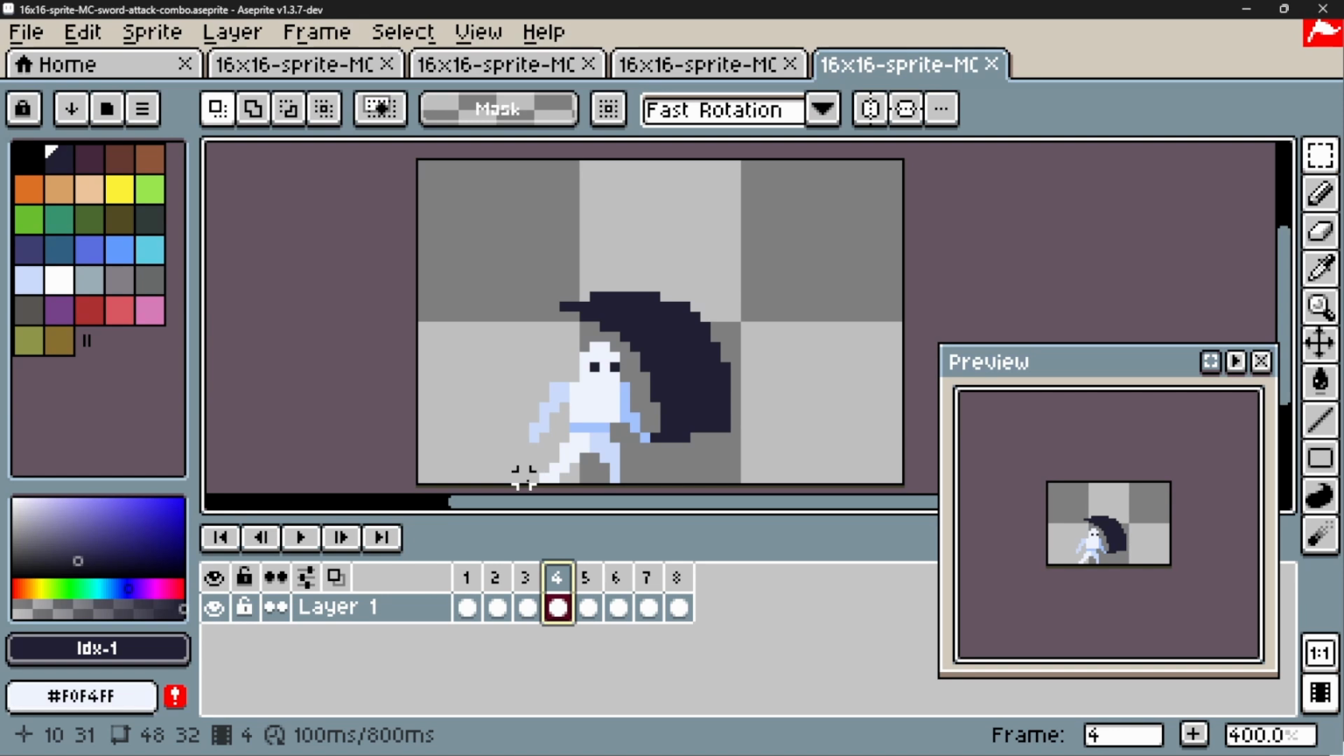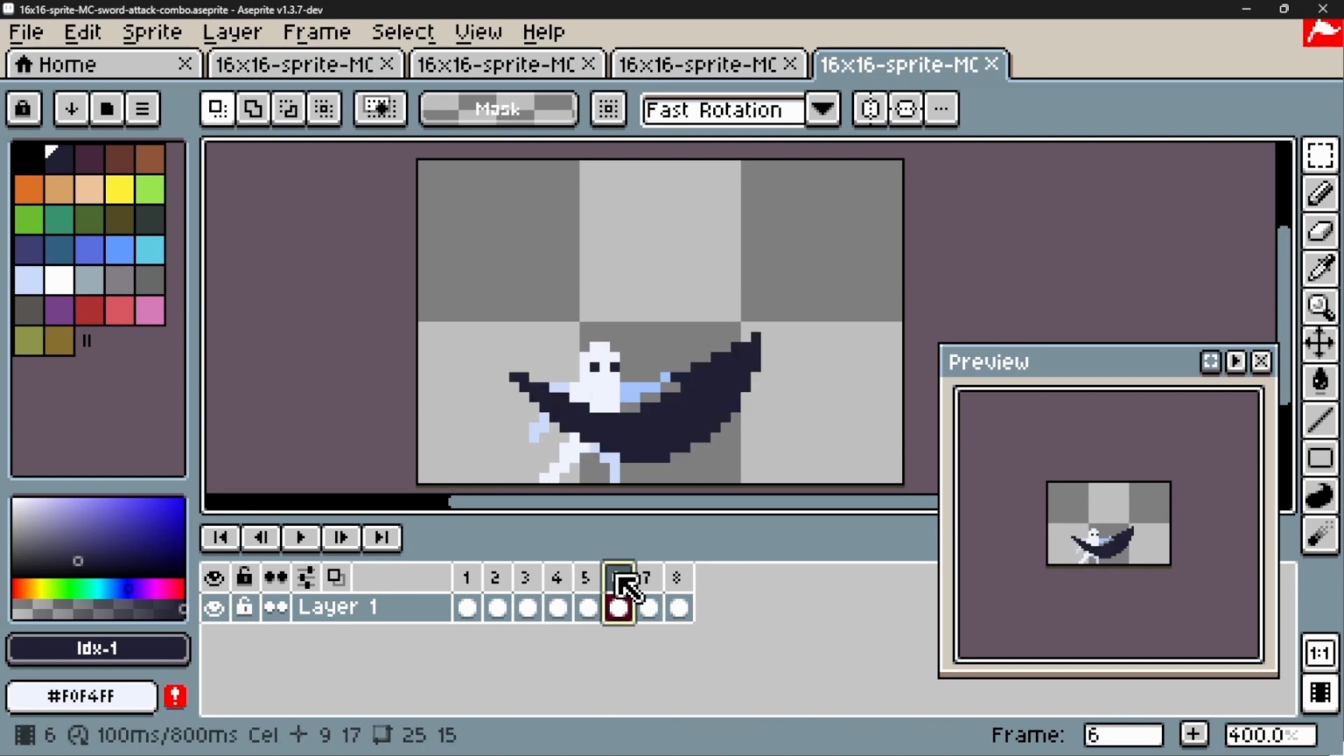This is 16x16, so there are not many details. I think keeping things simple would be better. But I want to add a few more swings and maybe a few more weapons too. And then we will see.